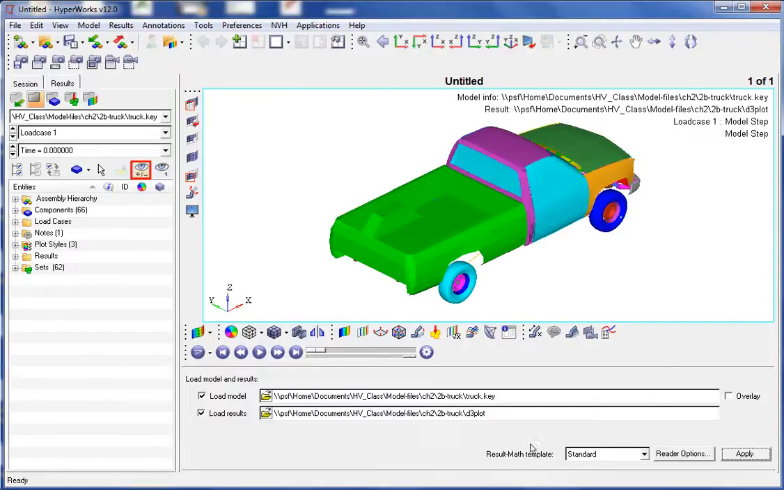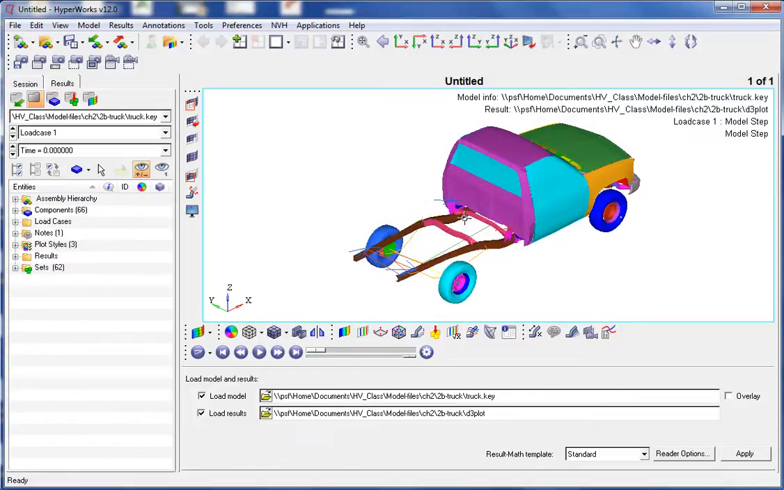Within the results browser, we will select the Show Hide tool. Right-clicking on a component in the graphics area will hide the component. Left-clicking on a component in the graphics area will show the component.